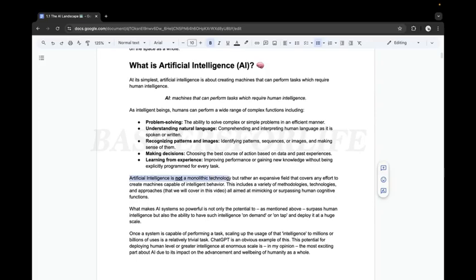So artificial intelligence itself is not a monolithic technology. It's not one thing. Nowadays, everyone is calling this and that AI, like everything is suddenly AI, and really it's all focused around this LLM stuff. But it's not just one monolithic technology. It's actually an expansive field that covers any effort to create machines capable of intelligent behavior. So while you may think AI is just ChatGPT, it's actually a lot broader than that, and it has been around for, technically, around 50, 70 years. So within this, there's been a lot of different methodologies, technologies, and approaches that we're going to cover in this video. And all of these that we're going to cover are aimed at mimicking or surpassing human cognitive function.